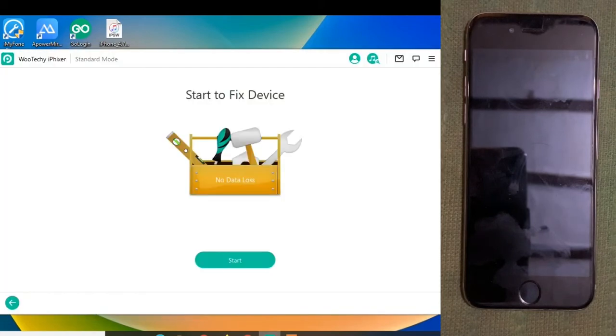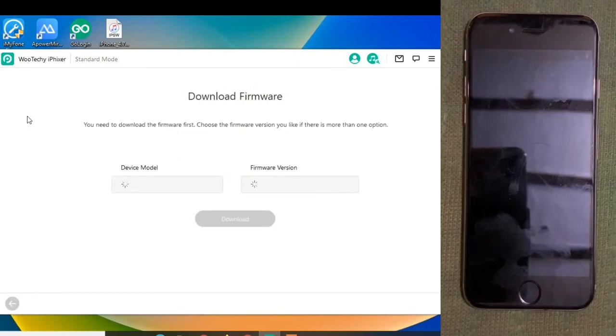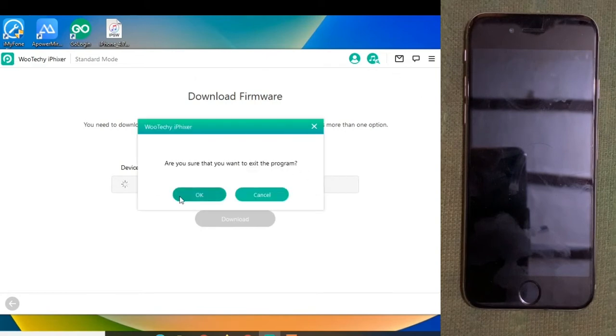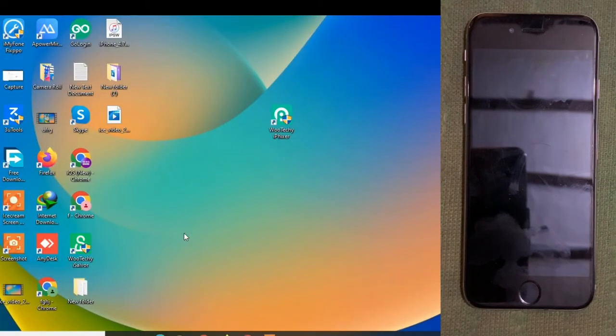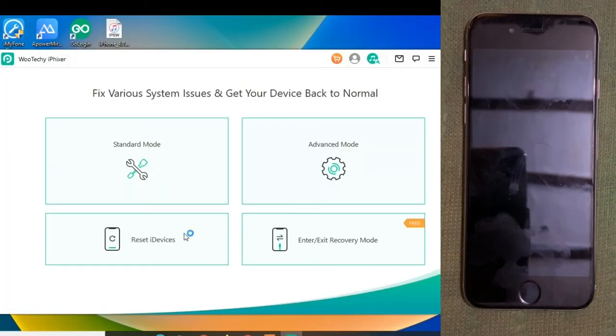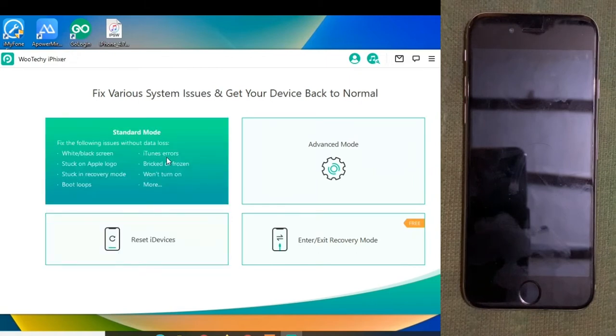So I have opened this. So simply guys, sorry, close it, open again. So guys, here is the WooTechy iFixer. Fix various system issues and get your device back to normal. So simply tap on the standard mode.